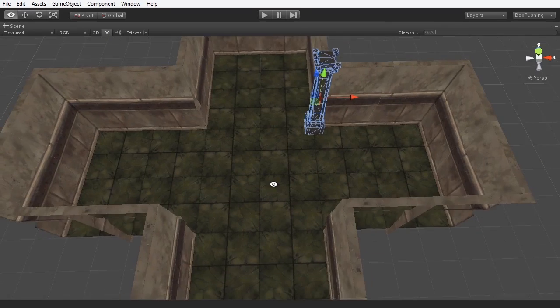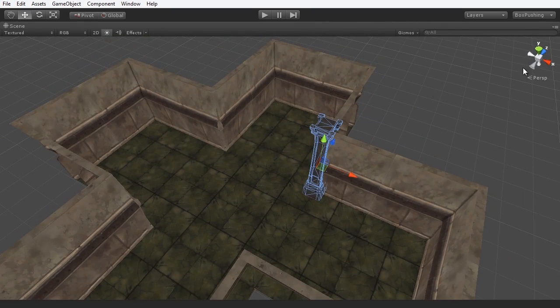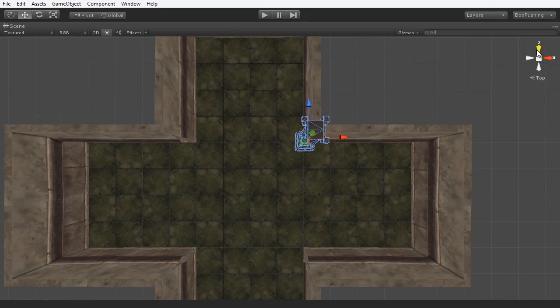And I want to just really repeat this process for these other corners. So to do that, I'm going to switch to a top view by clicking on this Y arrow here to switch to a top view.